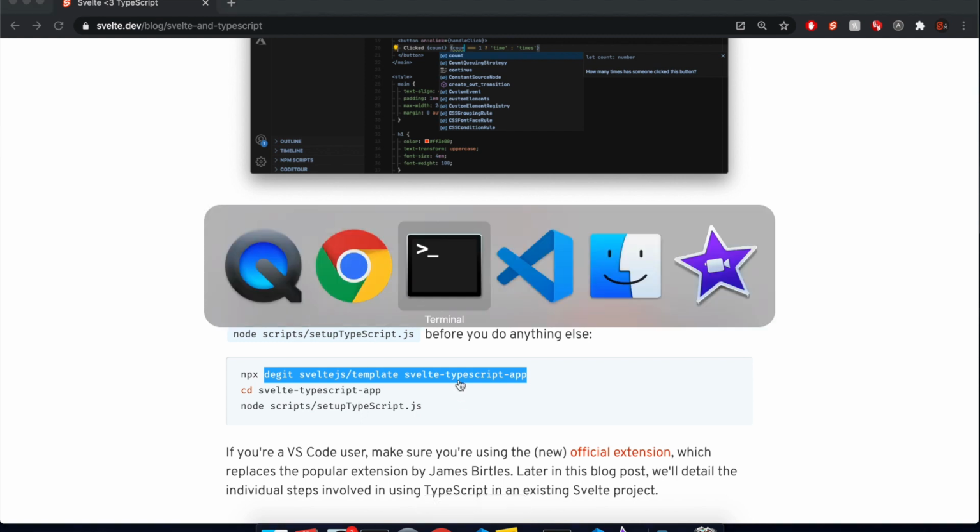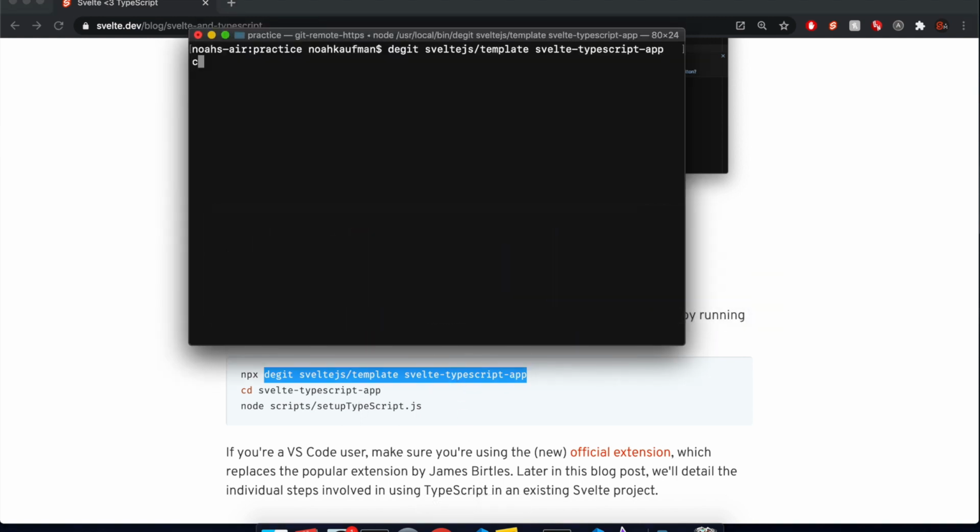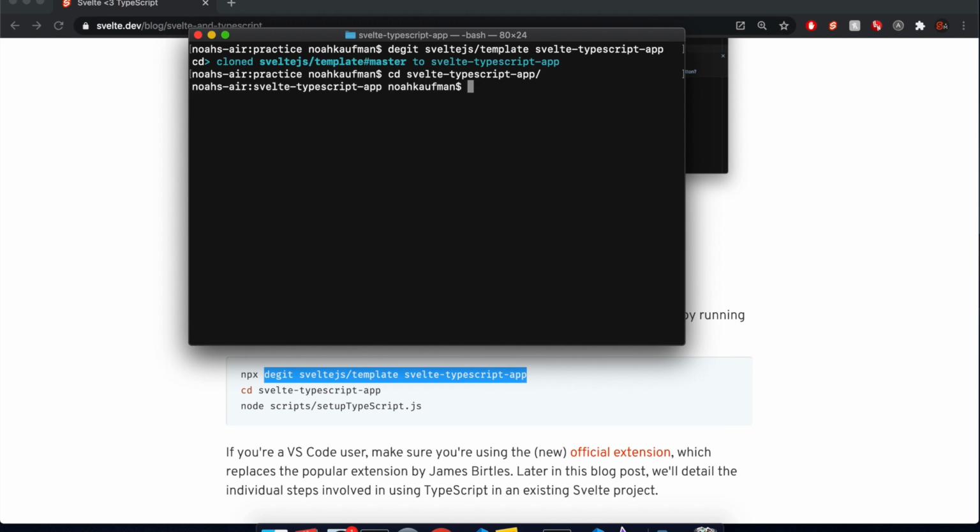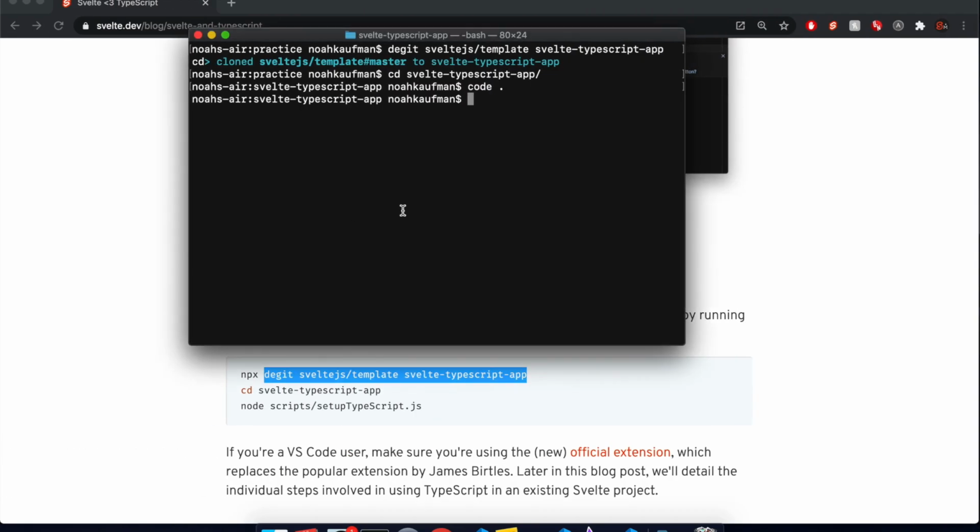it like you normally do, and then change directory into it, svelte-typescript-app, and then we're going to open this up, and we'll see that there is a new folder called scripts that has set up TypeScript for us. And we're going to need to npm install.